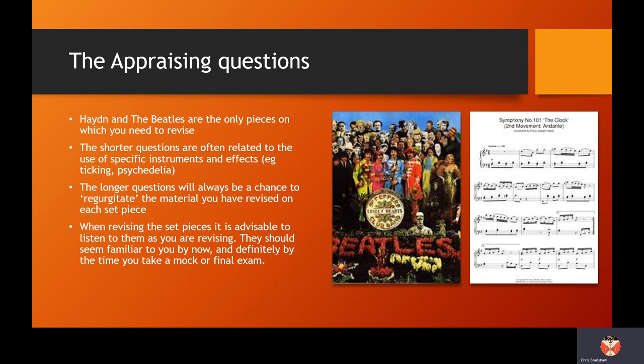The longer questions, the 8 markers, are a chance to regurgitate the material you have revised on each set piece. So, for example, remembering 2-4, Andante, ostinato, staccato, pizzicato, dotted rhythms, inverted pedal on the oboe, second section, disjunct at times, modulation to G minor, the tonic minor, returning in E flat major, decorated with triplets later on, varied statements of the theme. That was just an example of things I've remembered via teaching them.